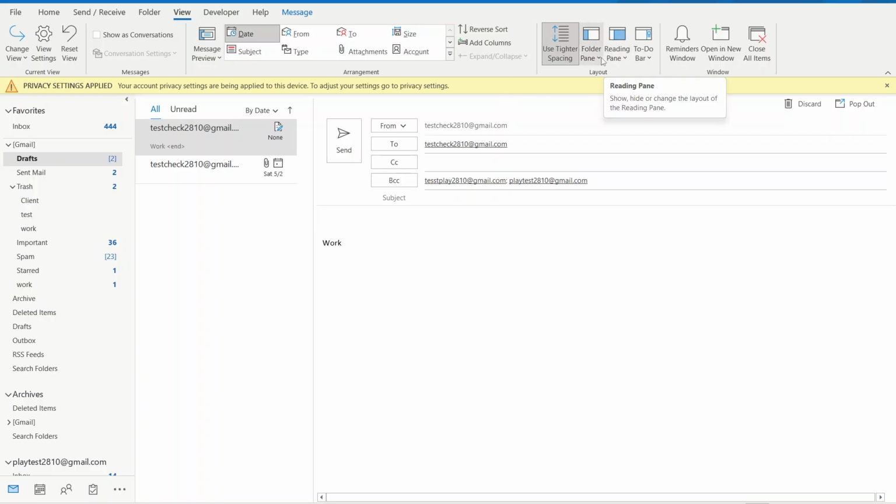Clicking on it will present you with various display options that Outlook offers. Here you'll see three main choices: normal, minimized, and off. Let's walk through what each of these options means, so you can decide what works best for you.